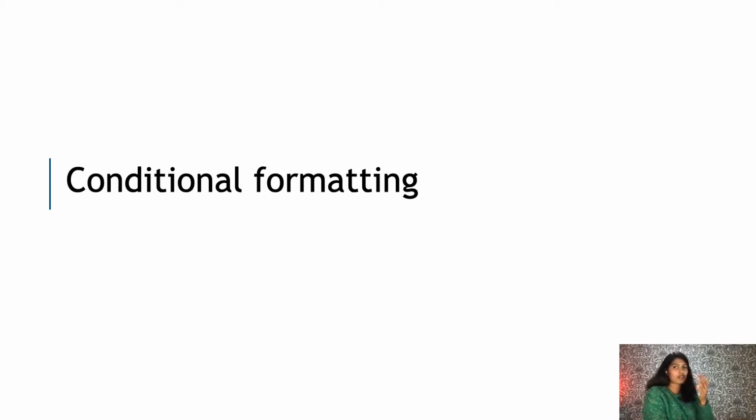And the next thing I want to talk about is conditional formatting. Why I want to talk about conditional formatting is that it is probably one of the functionalities in Power BI which has grown so much. And conditional formatting is very important for data visualizations because it helps you highlight the value.